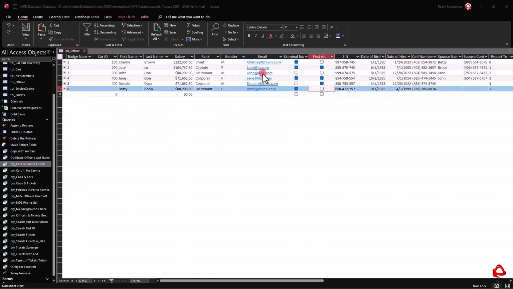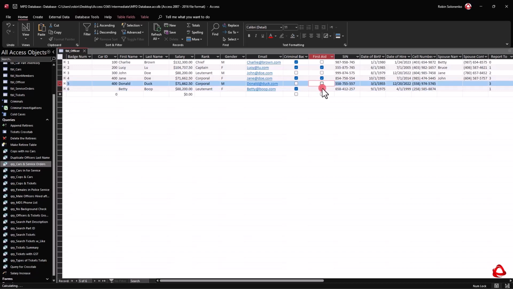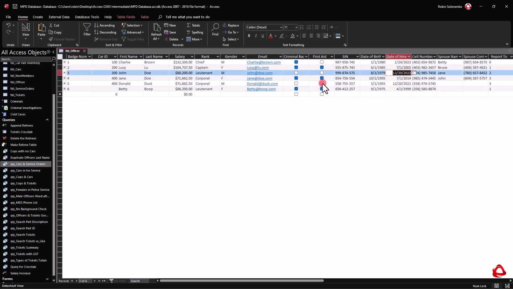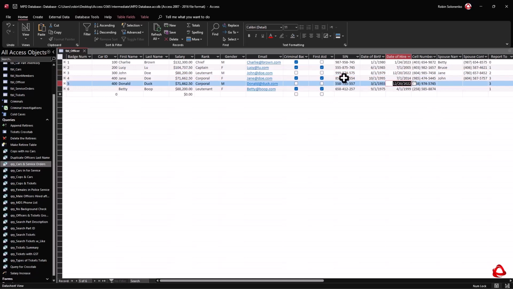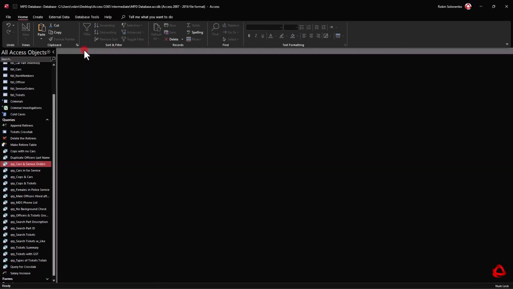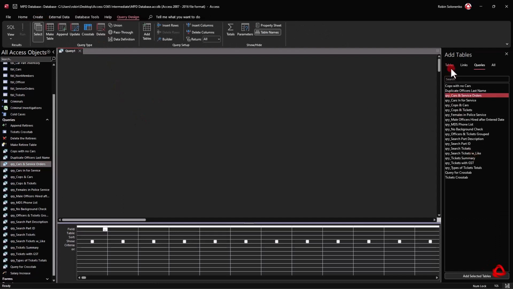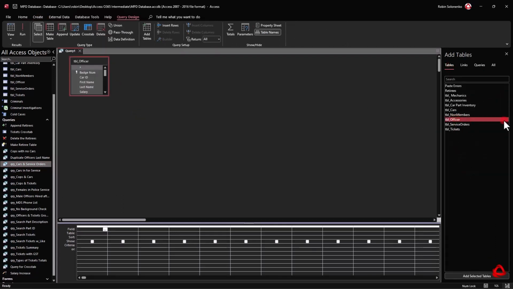Oh, now I just realized I made a boo-boo here before. Let's fix this first. This one should be off and that one should be on. So the dates that you adjusted here should not have taken first aid. So those 3, and you adjusted those 3 date of hires. All right, so we'll close that out and let's create a new query in Design View based on table officers.